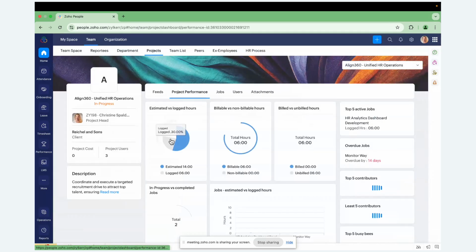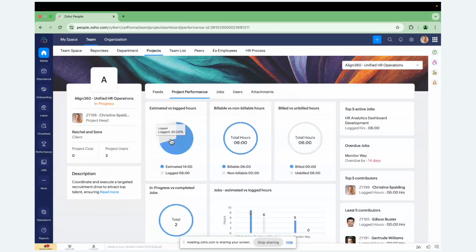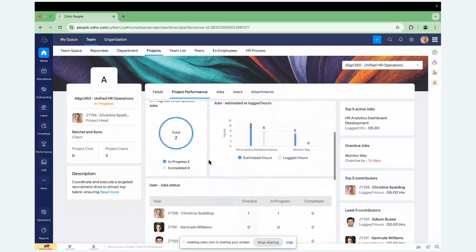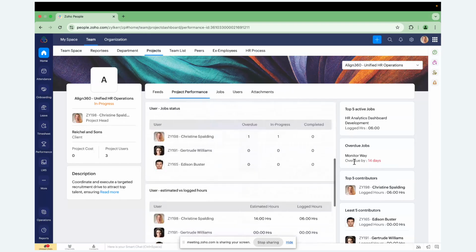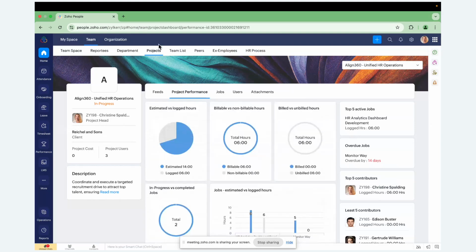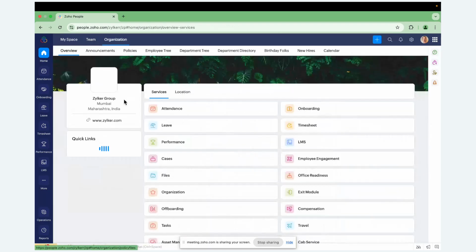So from here, you can take a look at various metrics like the billable and the non-billable hours, the jobs that are in progress and the completed ones, along with project associates and the top contributors. So this is then followed by other information like your team list, peers, ex-employees, and next, let's proceed to organization.